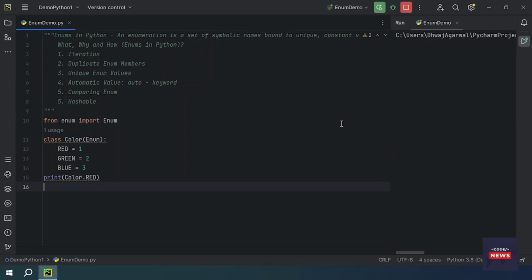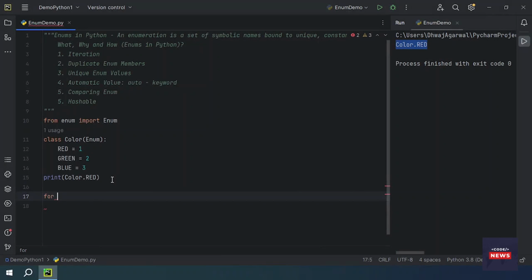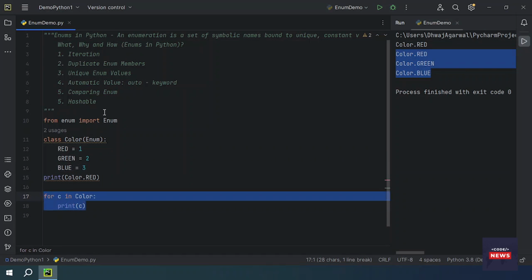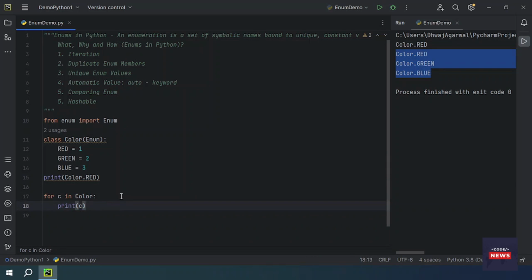You can see Color.red is printed. Now let's see how we can iterate an enum. Let's say for c in Color and we can easily print it. Let's run the program. All three items are printed. These are the constants. Red has a 1 value, green has 2, blue has 3. This is the enumeration, because enumeration supports iteration.